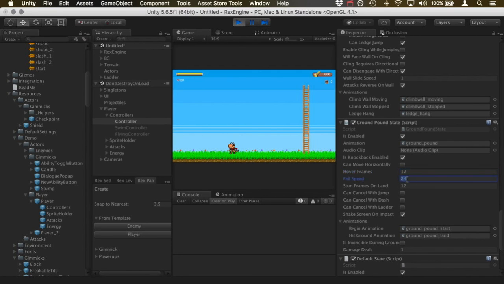Fall speed, if we want a really fast or really slow ground pound. I think 24 is about middle of the road, like that's roughly what you'd see in Mario. But let's make it really slow, just to see what that looks like. I've got to commend my animator on this one. I love this look of fear on his face while he's falling right now. Or if we want to do a really quick ground pound.